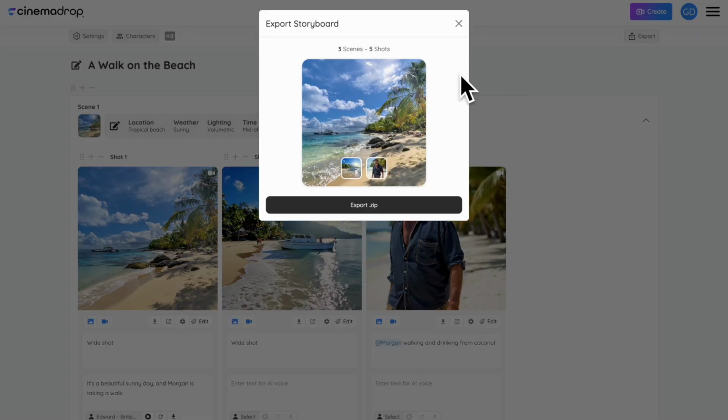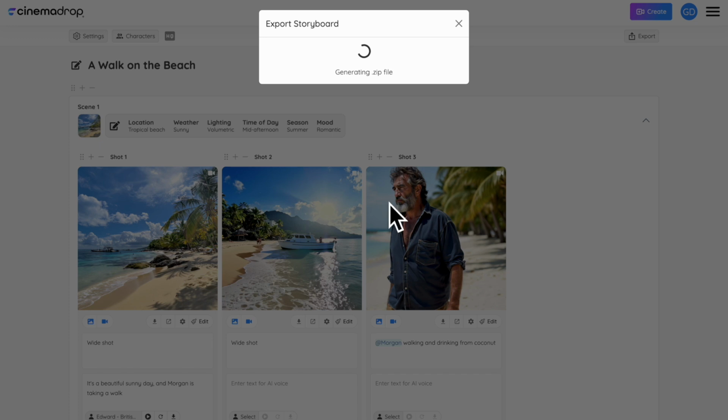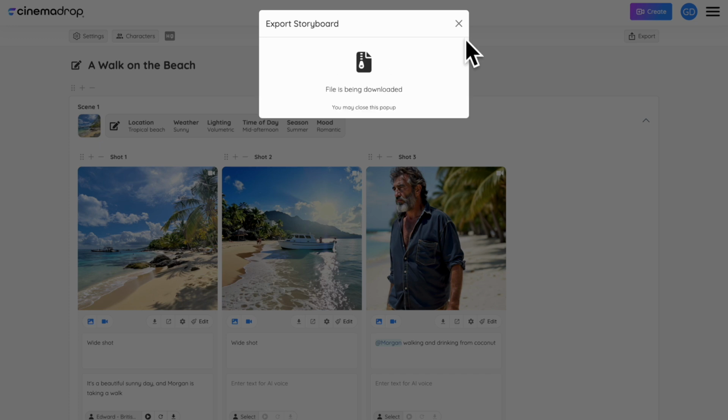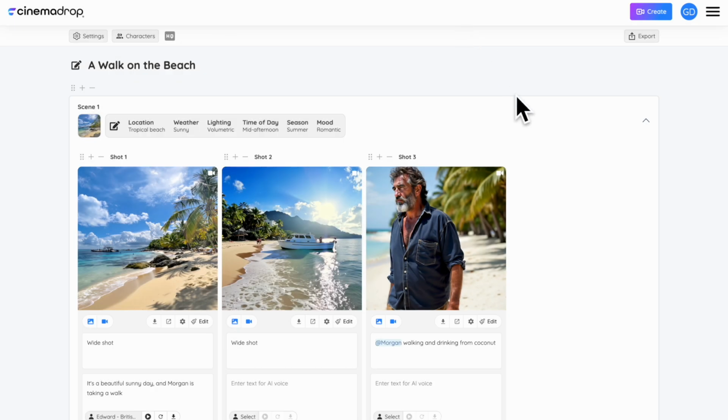Click the Export button in the top right to package all the files in your storyboard, including images, videos, and audio files that are currently active. Once the export is complete, simply import these files into your favorite video editor to bring your movie to life however you'd like.